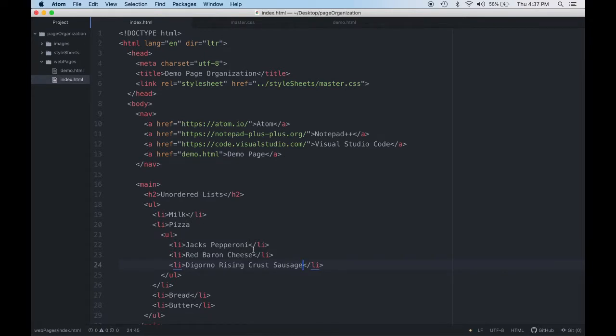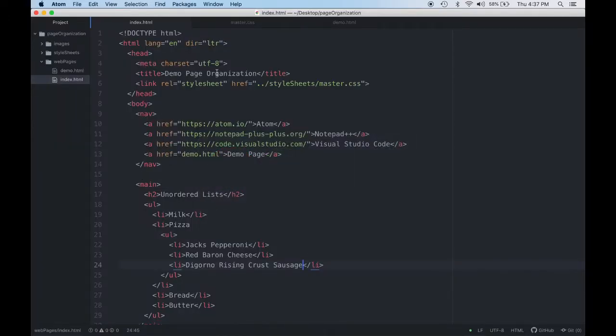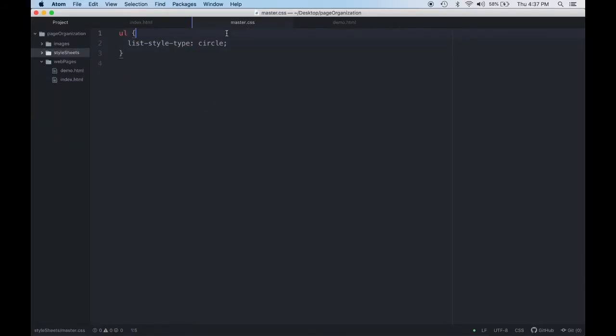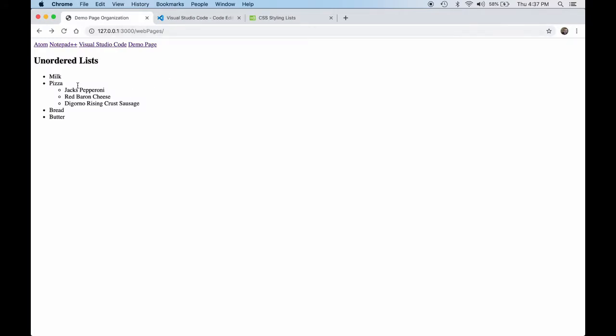Okay, so I have different types of pizza, and really what I'm illustrating here is that I can have nested lists. If I didn't have any style rules applied, so if I come back over and I comment out my style rule, then you'll notice that my page gets rendered, and we'll have list style types that are different across the different lists.